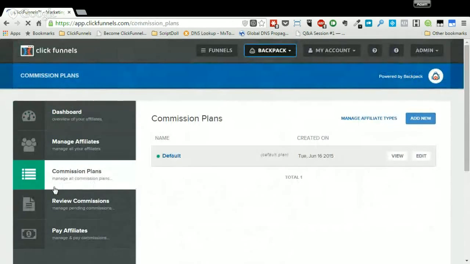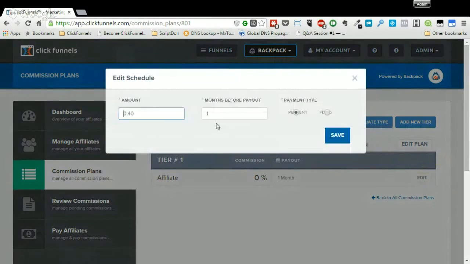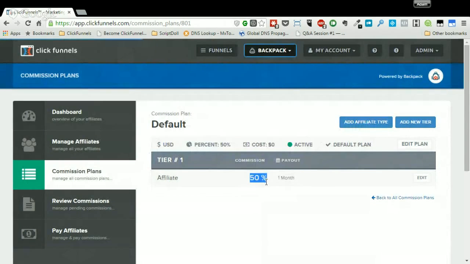So the first thing you're going to need to actually do is come to commission plans. There's a default commission plan pre-set up for you, and you can view it. And then you got your tiers and stuff, and obviously 0% commission, no one's going to want to promote for that. So we'll do 50, because you can do a fixed amount, so like $1 per lead or $1 per sale or whatever. But most people like to do 50%. It's what I've seen. You can have a longer delay or less delay, zero delay if you want. Just how many months before you pay it out. Save that. And there we go. We got our 50% affiliate commission.